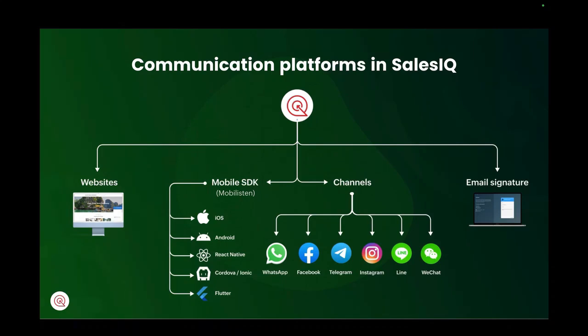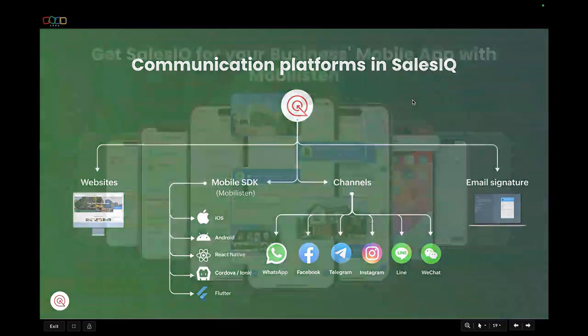So your website, your mobile app, and all of your channels, all of the chats that are coming into all of these platforms, everything will be handled under one roof inside the SalesIQ dashboard, and your operators can easily handle them from one dashboard. Multiple sources from where your chats are coming in, but one place to respond. That is the power that SalesIQ offers for you.